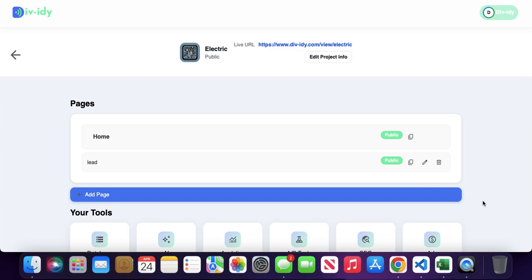Today I'm gonna walk through when is really the best choice to use Div-idy versus maybe a more traditional tool. Now I'd say if you're a more technical person that knows how to do a lot and are pretty comfortable building a website, building a web app, having integrations in there, I would say Div-idy is probably not the tool for you.